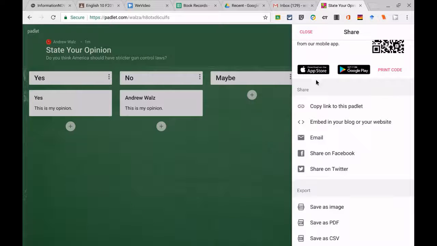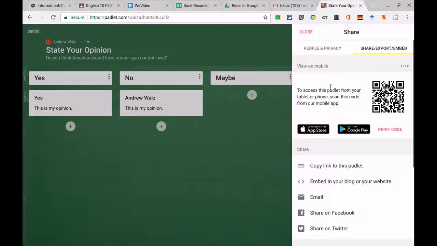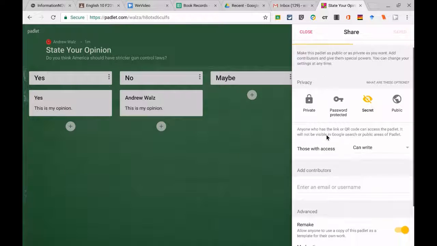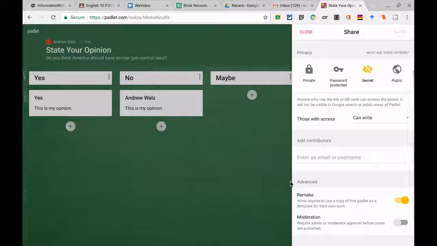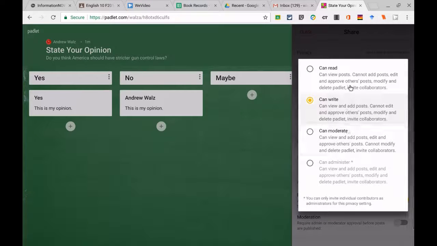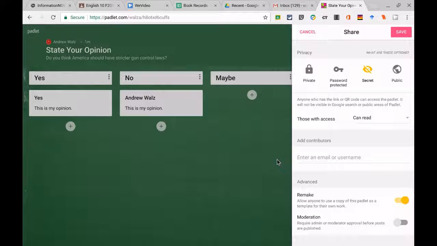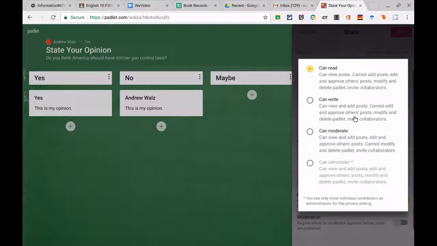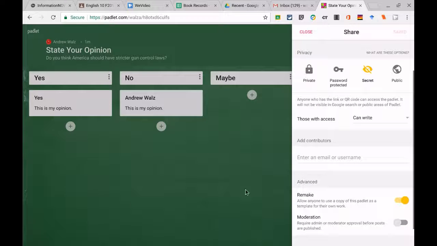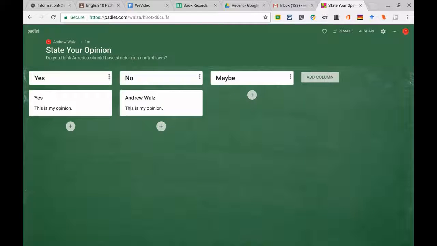And when you are done with it, if you go back to the people and privacy, you can change. So like, let's say I'm done with the Padlet and I don't want anyone else to be able to edit it. I'm just going to click on can write and just put can read. And then that way the Padlet itself is done and there's no way somebody can be adding to it while I'm not looking. Let's just change that back for now. And there we go. Close. So that's how you create a Padlet.